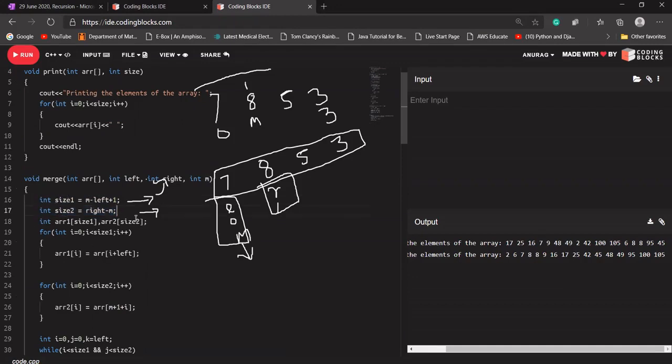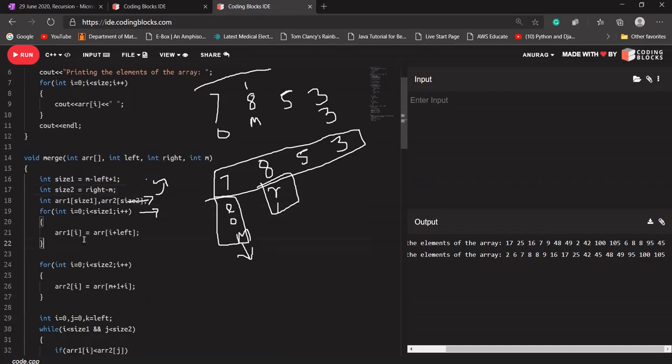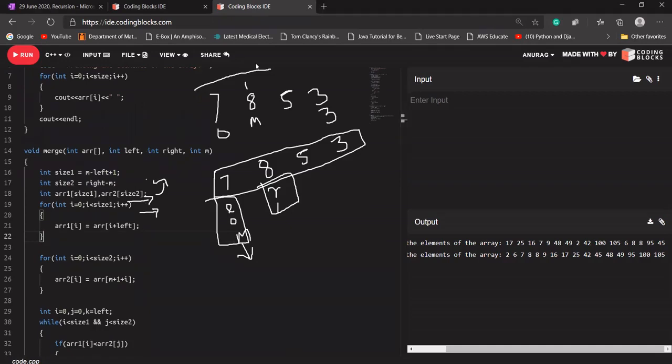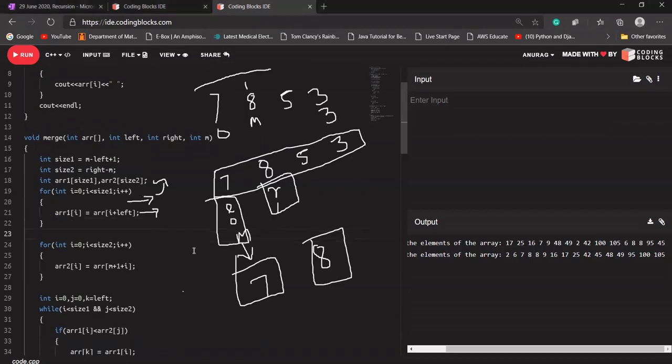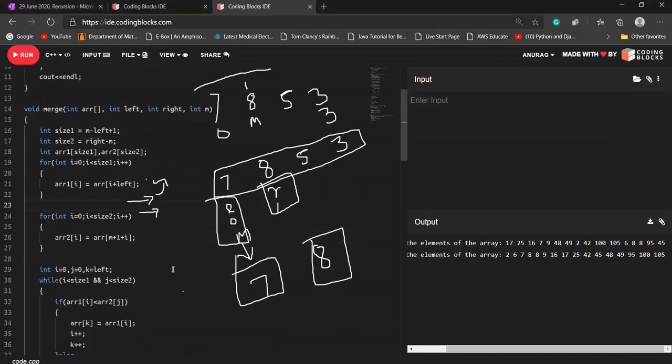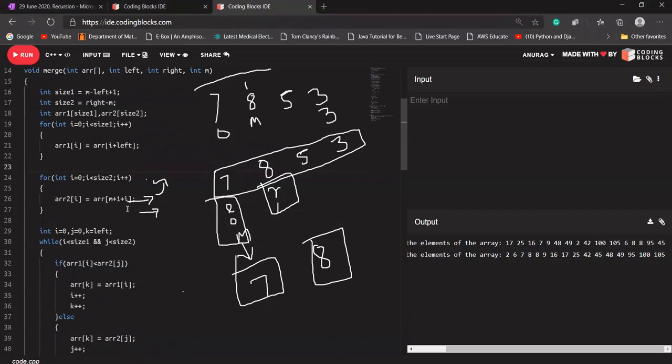So it is going to create two arrays, of size 1 and size 2, both with size 1. In the first array I'm writing 7. In the second array I'm writing 8. Okay, we have copied these elements into these arrays, and now I'm saying create i, j and k. Right now i is 0, j is 0. Okay, fine. k is equal to left, which is also 0 now, so k is equal to left.